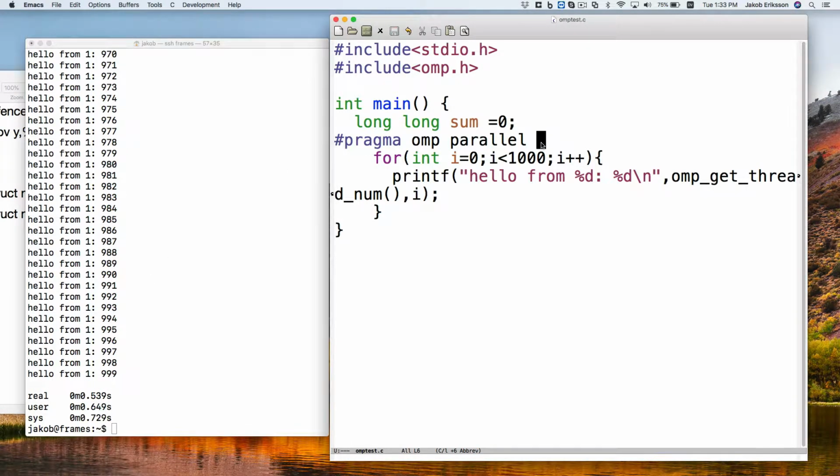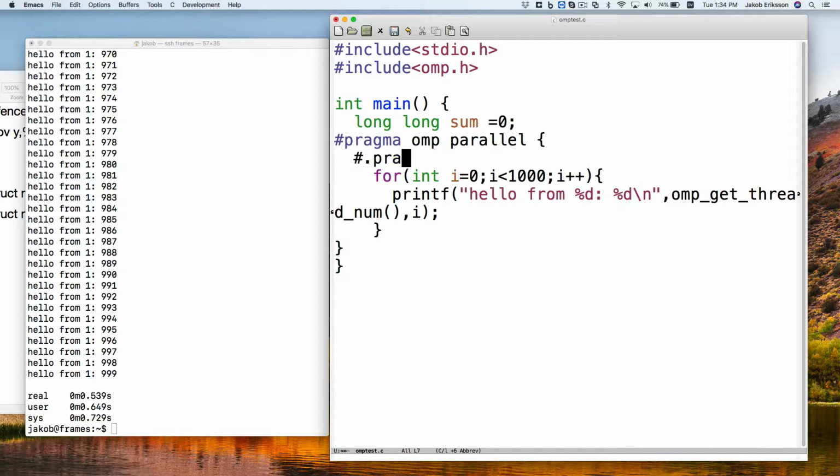Oh, I deleted the 4, right? It was just parallel, which means run all of this in parallel on all your cores. Let's do like that instead. Yeah, I like it better that way. Okay.